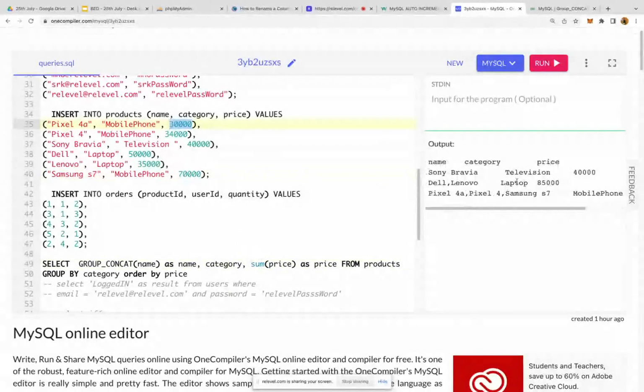And you can see for the television, it's just one row, it doesn't combine anything. So we are getting Sony Bravia television and price as 40,000. And then we have the laptop for two rows, Dell and Lenovo.